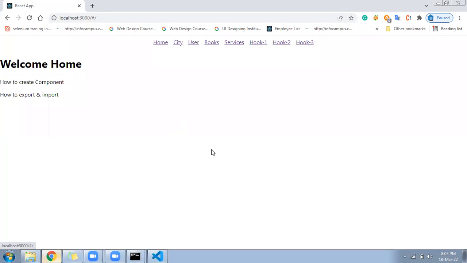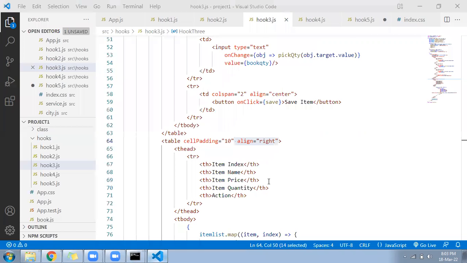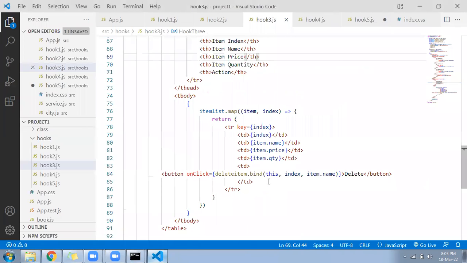Home is the free component. You can see the home file is a complete free component. In the home file, we don't have anything, right? So instead of calling here, in which file? Hook 3, we can call in which file?